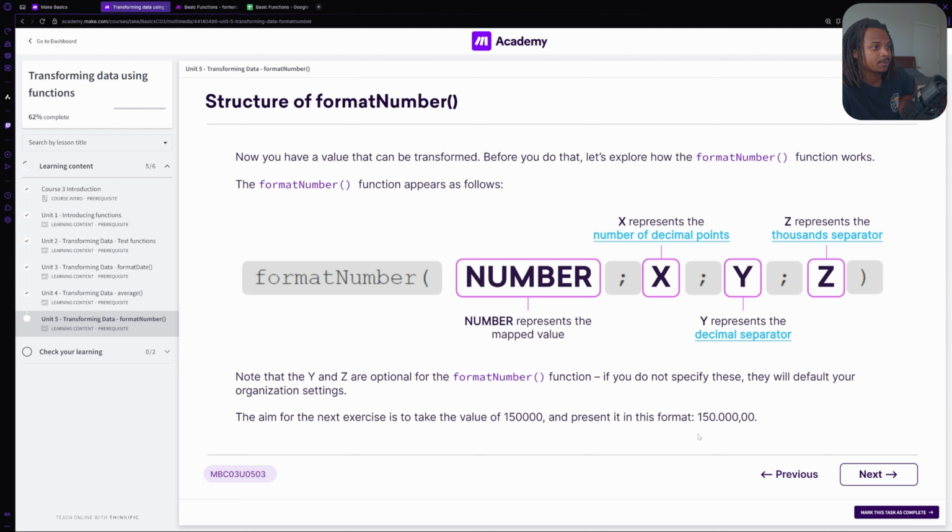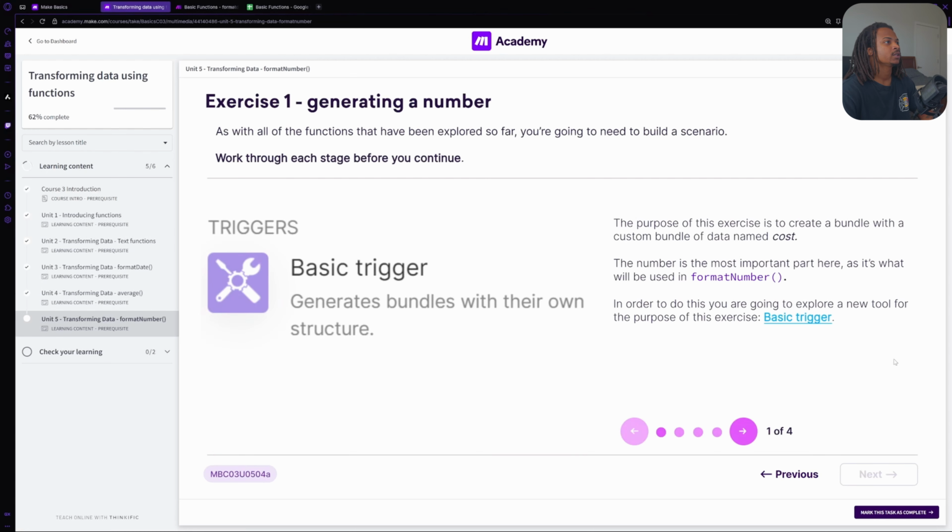So like thousand separator would be the Z and decimal point separator would be the comma here. So let's go to the next slide and see if they explain it a little bit more. Exercise 1, generating a number. As with all of the functions that have been explored so far, you're going to need to build a scenario. Work through each stage before continuing.